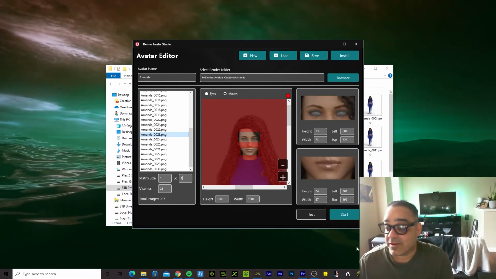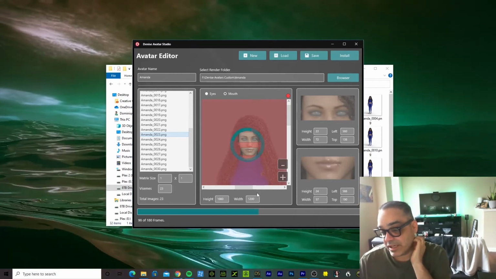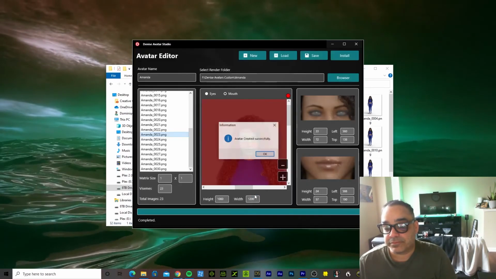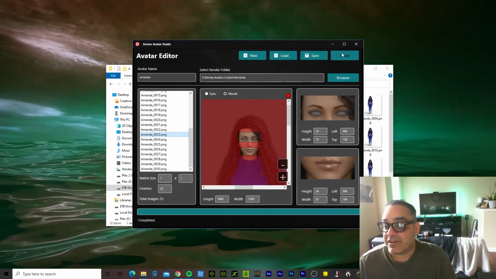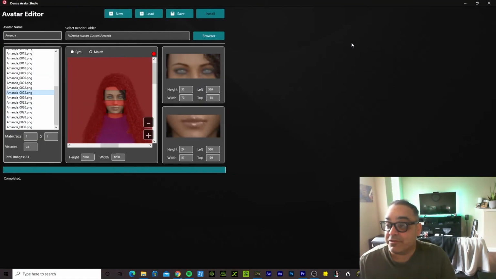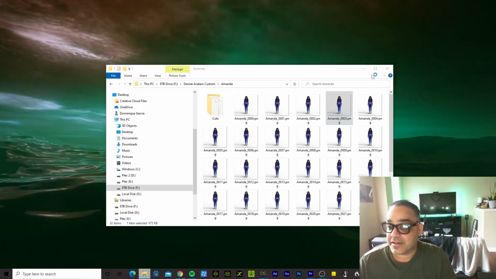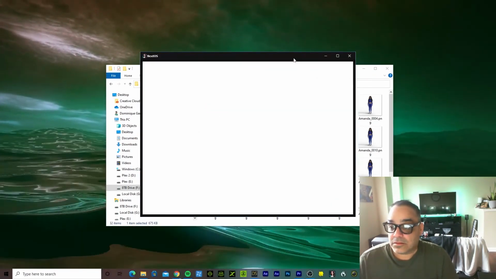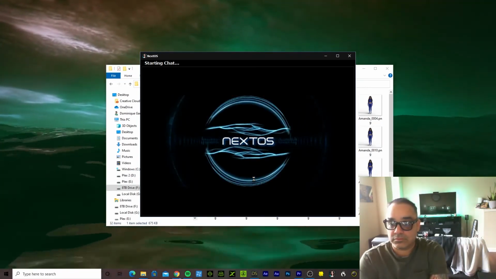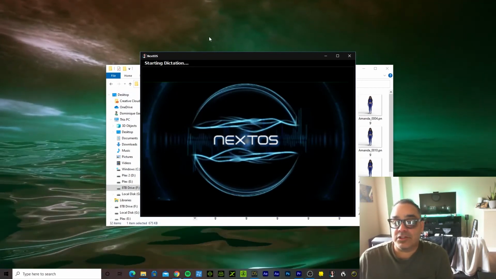Now we're ready to hit start, and it's going to render those 23 images, and it's much faster than the render out of DAZ. And there it is. And then right here on top, you hit install. Avatar installed successfully, and then we're done. So now we're just going to launch Denise. All right, so Denise is going to launch.